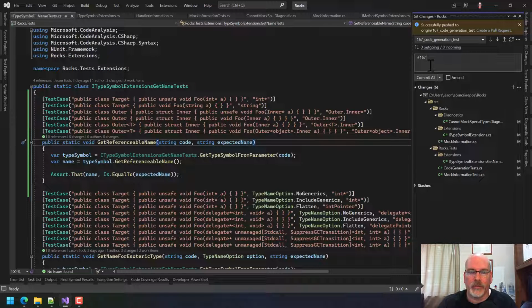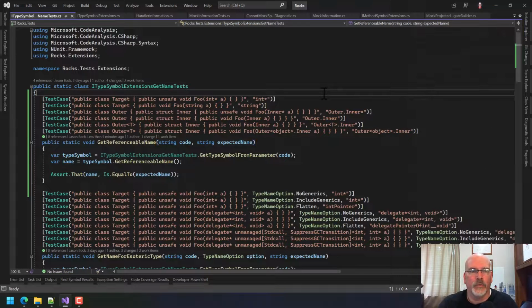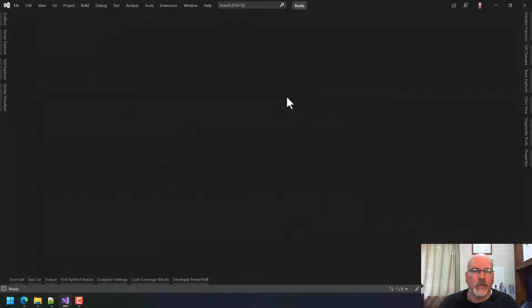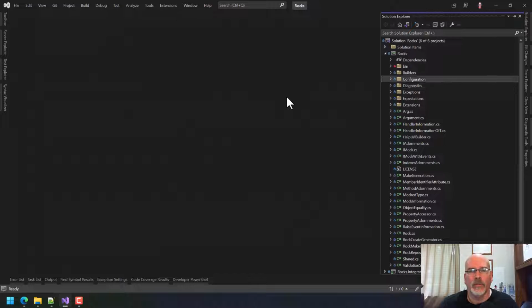Working on handling nested types for parameter declarations. So that's like one of the bigger steps. Now, well, that was a small step.